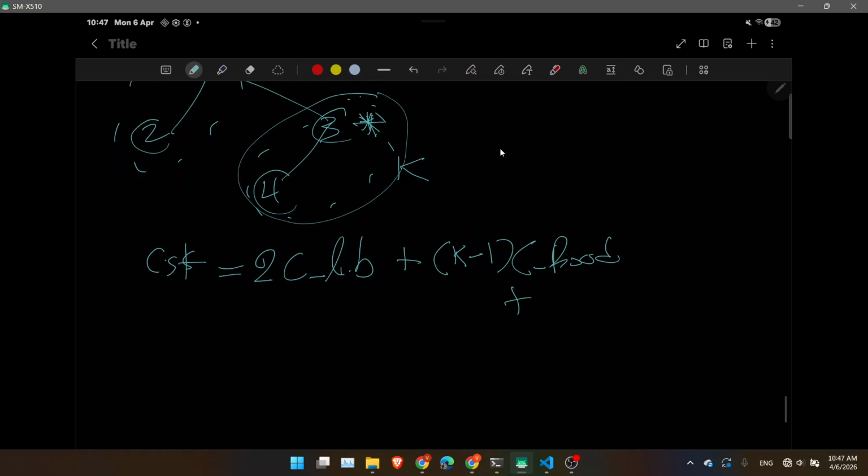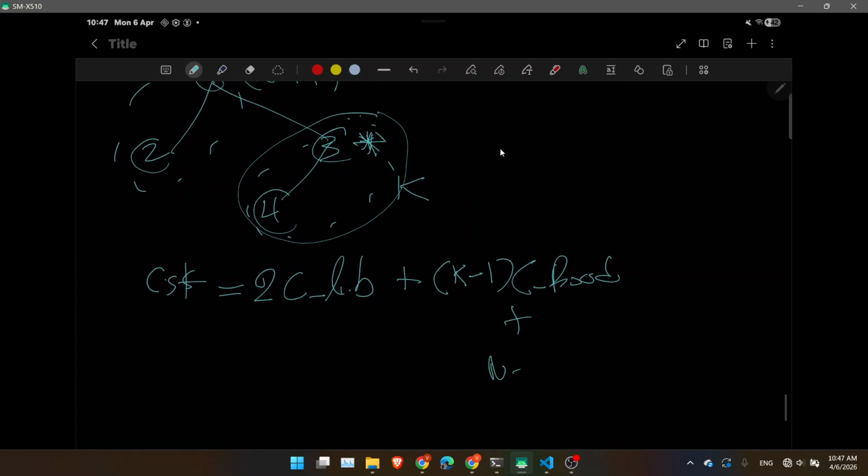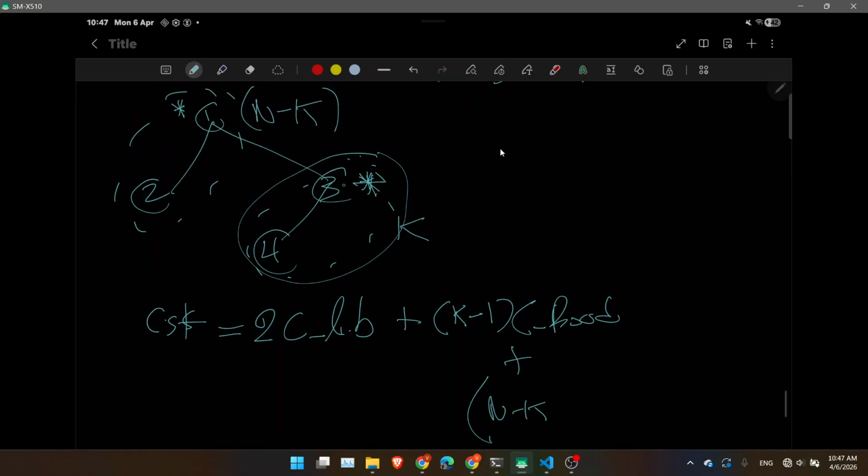plus n minus k. What does n minus k mean? N minus k means the other nodes. So k nodes are connected to this new library. Since n is the total cities, n minus k are still there. They go to the previously built one. So n minus k minus 1 roads are enough. So I should multiply it by the road cost.